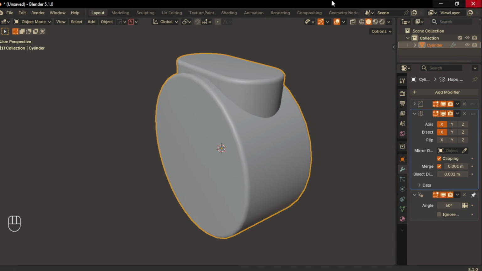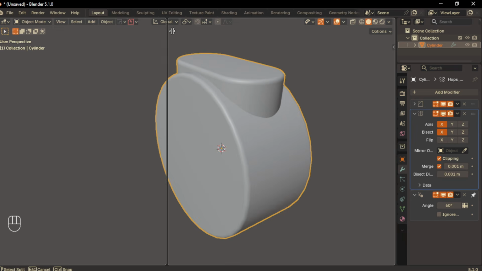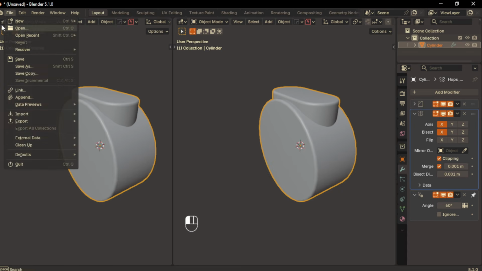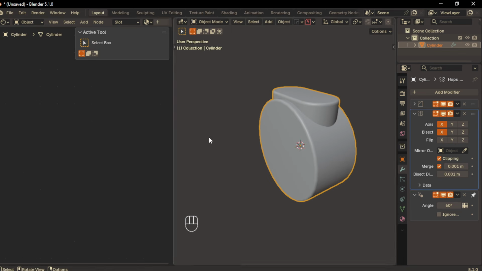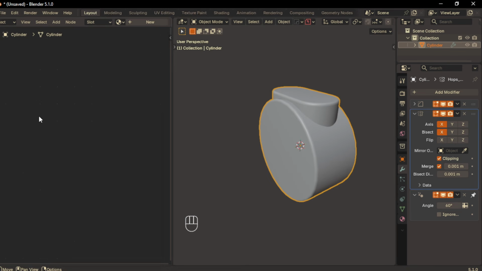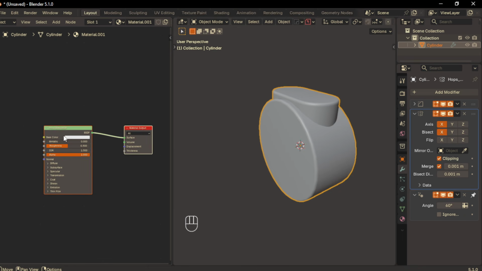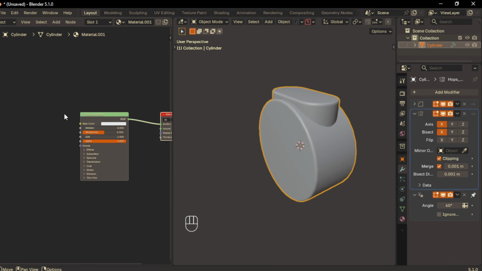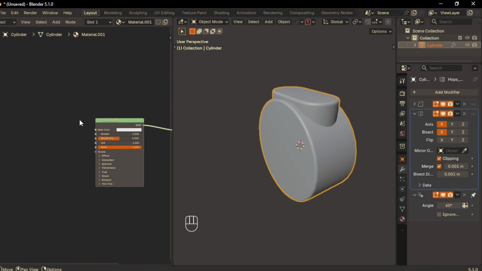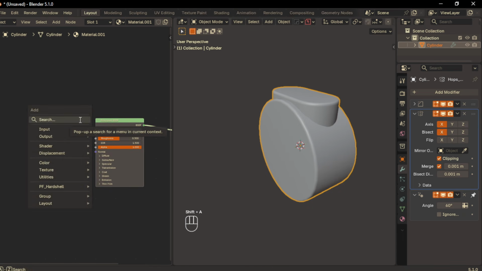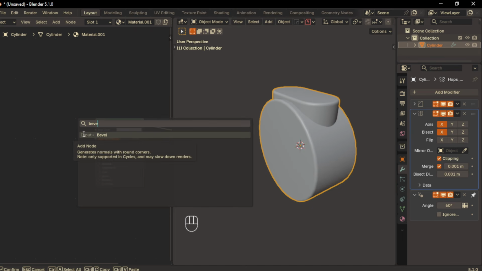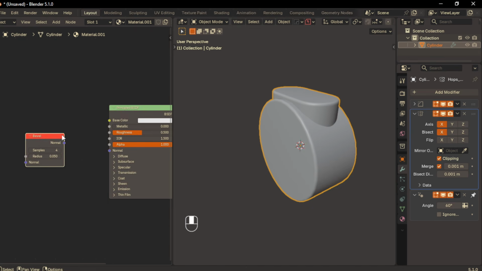Anyway, so I'm going to open a new tab on the left and switch this to shading or shader editor. And now, if your object has material, just find the BSDF shader and then we can work with it. But if you don't have any material, that's even better. You can click this button and this will add two shaders. One is the BSDF shader and one is output. So now we need the bevel shader. For that, I'm going to press Shift A and search for bevel. And here it is. Just click on this and connect the normal into the normal socket.